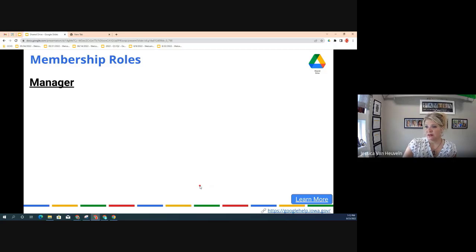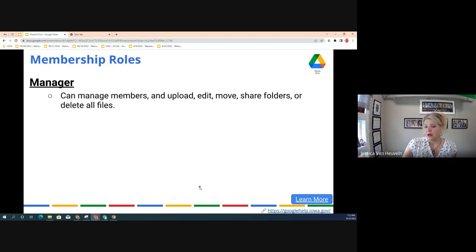Membership roles: a manager can manage members, upload, edit, move, share folders, or delete all files. The manager is like the president of the shared drive. They have ultimate rights to manage and take care of the shared drive. They can manage the members, which means adding or editing members of the shared drive, and do all the following as well.